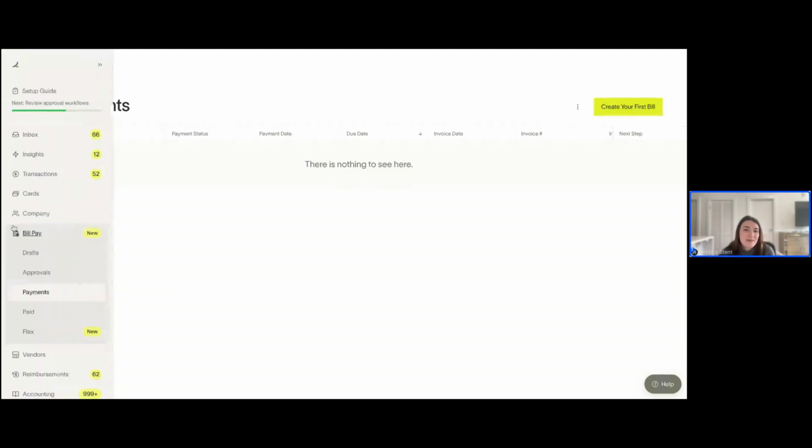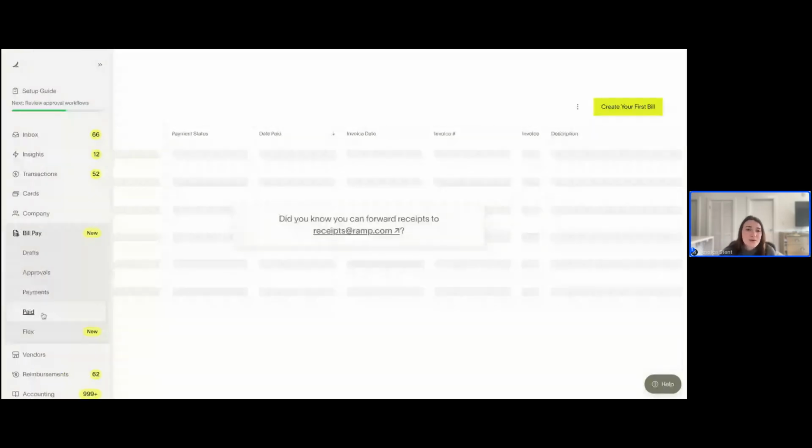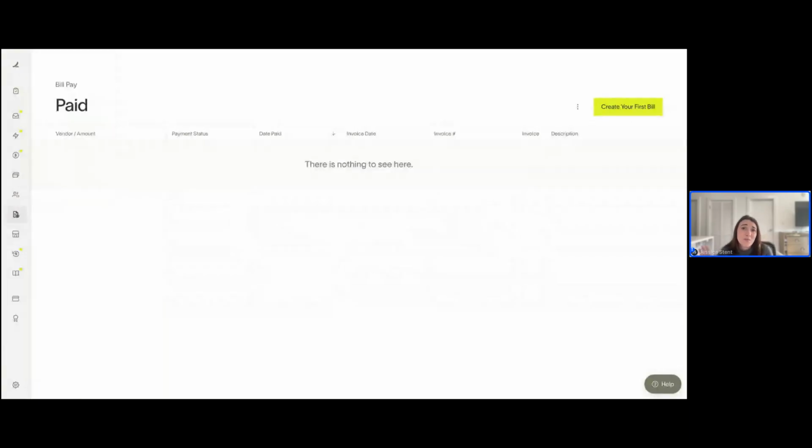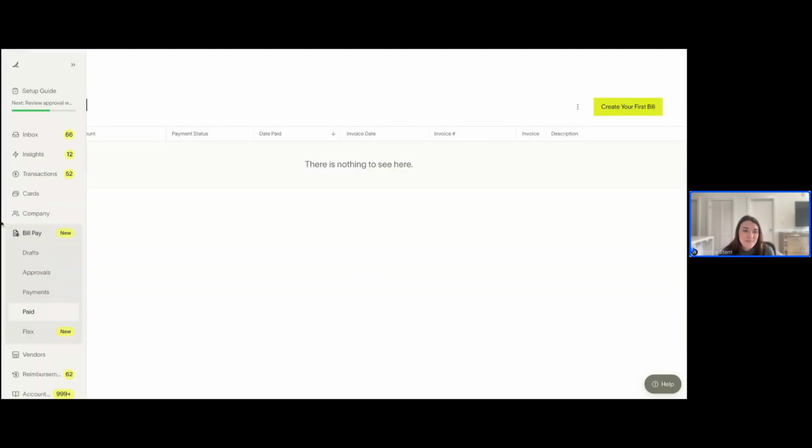And then lastly, we have the Paid tab. So this is the historical tab. You can go in and see when you paid vendors, how much you paid, how you paid, and all of that information. So this again is the historical tab.